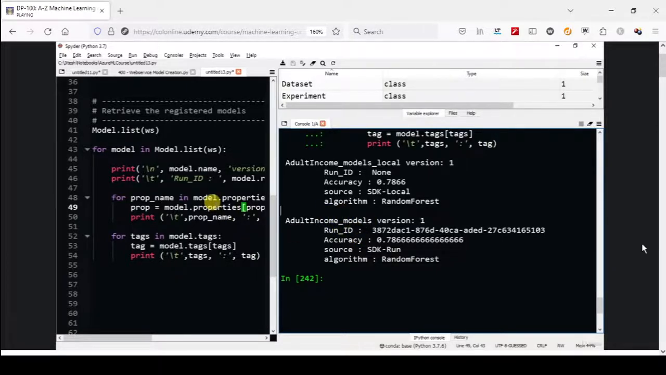This could be required to simply know the status of how many models are registered in your workspace as well as their purpose. Great. And with that, we have come to the end of this lecture, and let's proceed to deploy these registered models now.